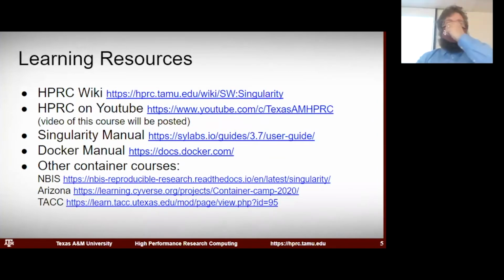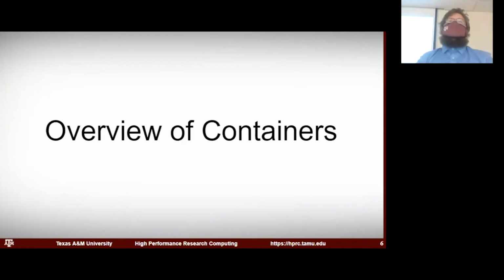There are learning resources. Everything I show you today is going to be somewhere here. Our wiki has most of these topics as well. So let's start with talking about containers.